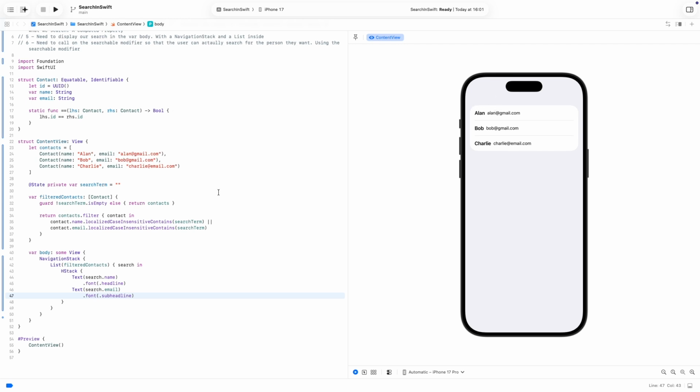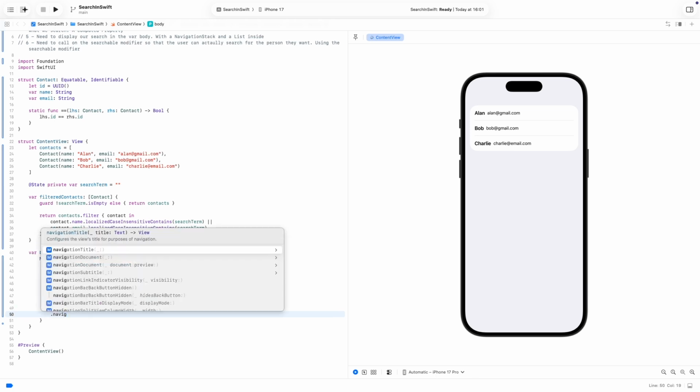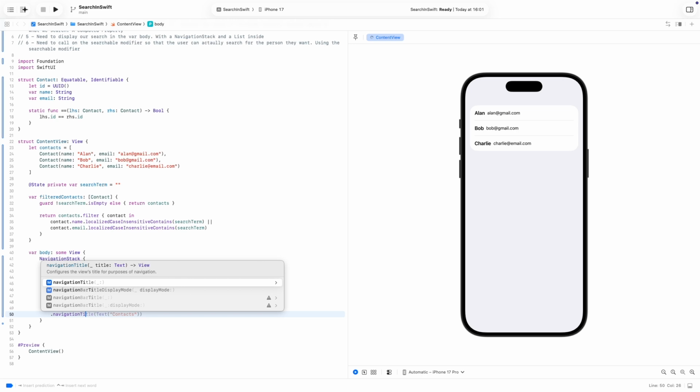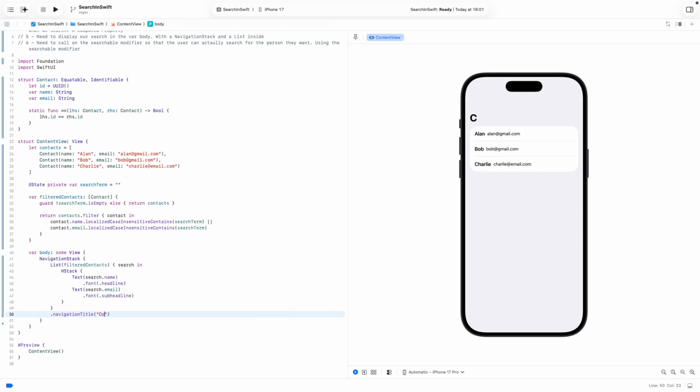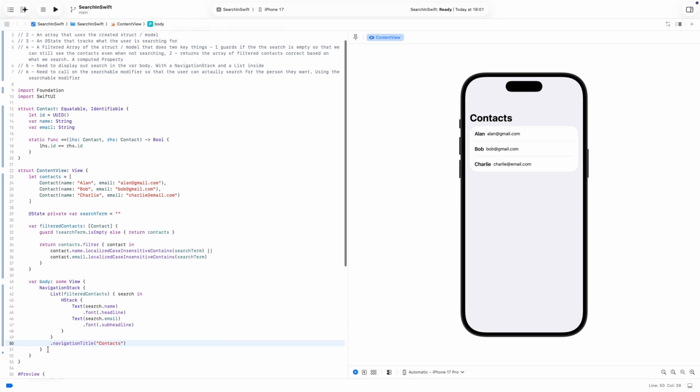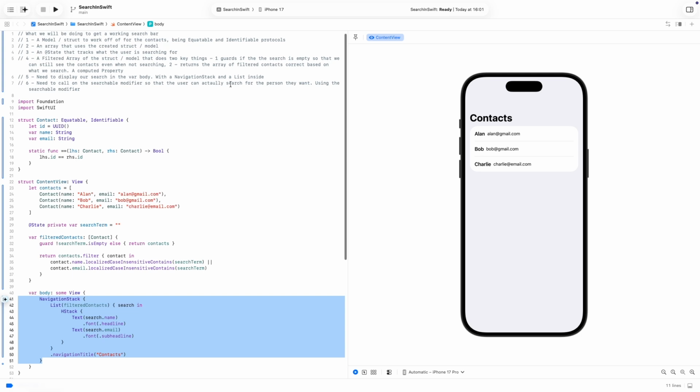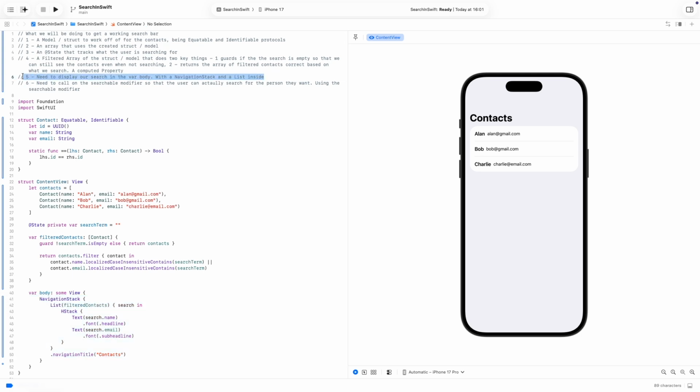So with that, we just want to then make sure that we also have a title, which is always nice to have. So we will do a navigationTitle, and we will simply name it Contacts. So then with that, we've created a very basic UI layout. And finally, we can now move on to the search bar.